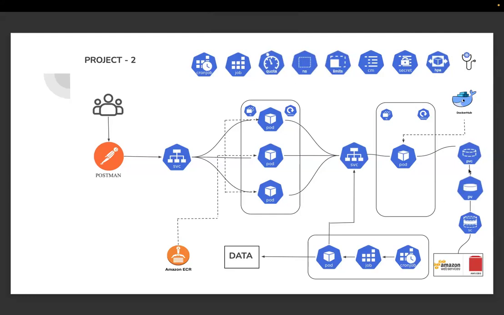Persistent volume claim, storage classes, EBS volume, AWS EBS CSI driver, services, deployments, replicas, ECR. All these things we are seeing as part of project number 2. This is project number 2 that we are going to discuss.